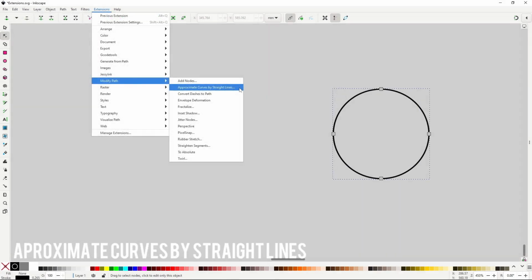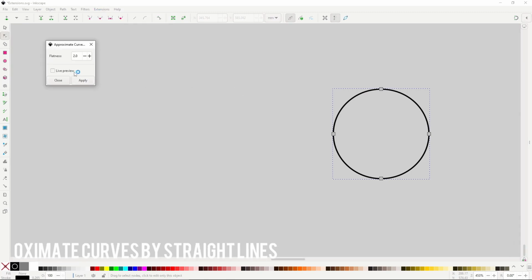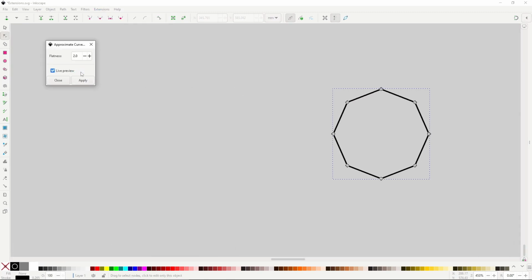Approximate curves by straight lines is an interesting one. It will take a path with curves and it will transform those curves into a series of straight lines. With the flatness input, you can control how close the straight lines will follow the curves.